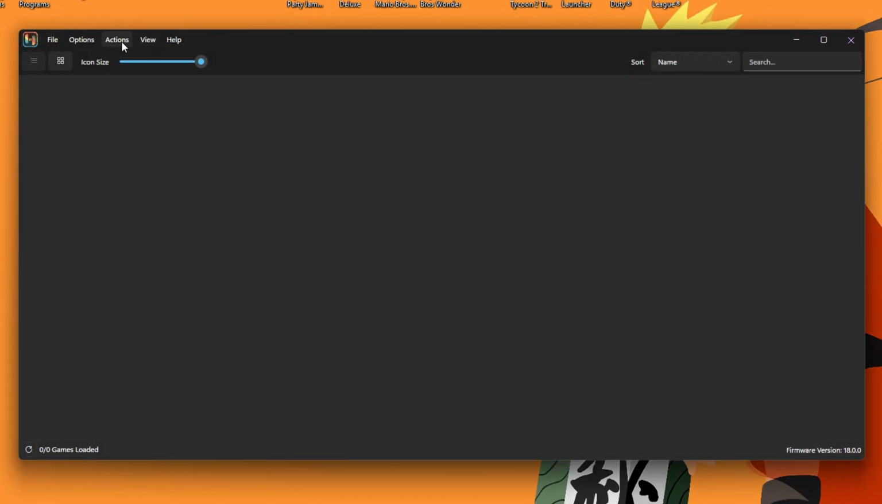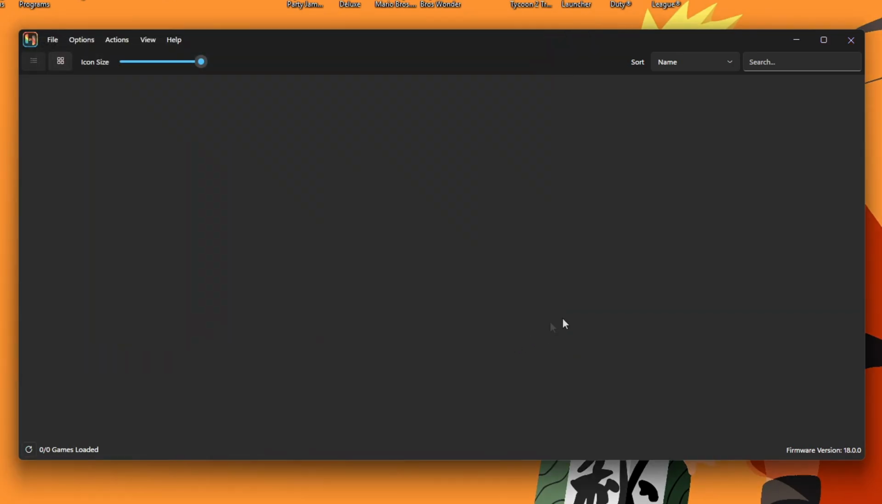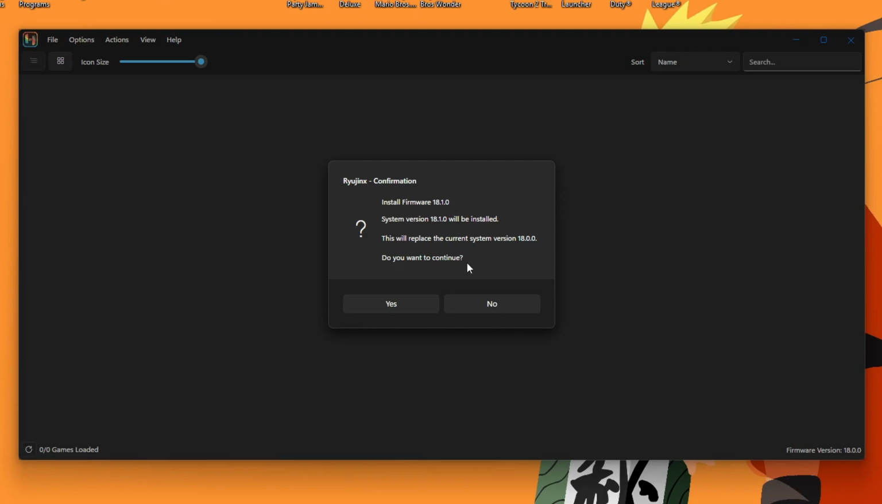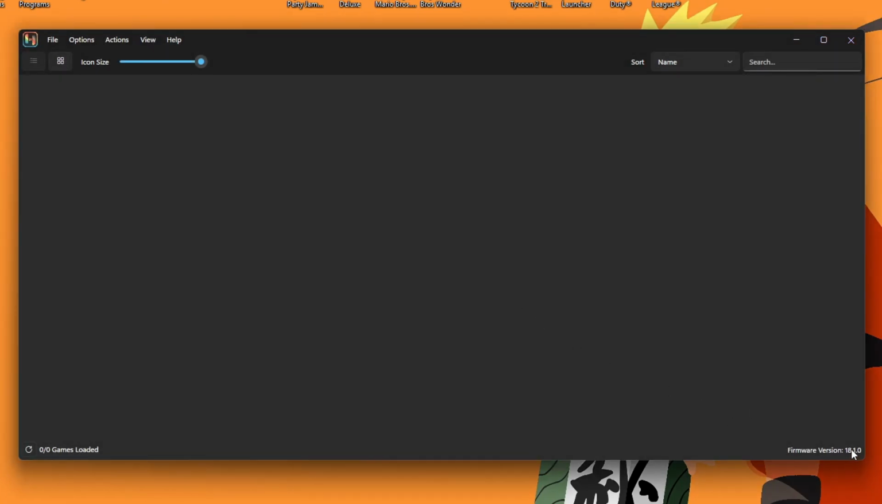Hit okay. Next up, we're gonna go back to actions and install our firmware. So install firmware from XCI or zip, and mine is right here, either or. I'm gonna click my zip file, open, install firmware 18.1. Now, the reason I have 18 instead of 19, I still haven't backed up my updated one, 19, but you can really use any firmware. Press yes to continue. And successfully installed, 18.10, it tells you the version in the bottom right.